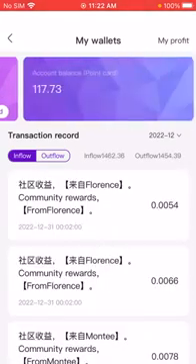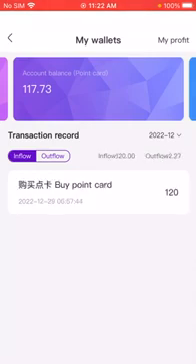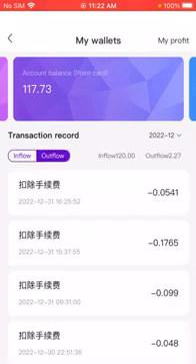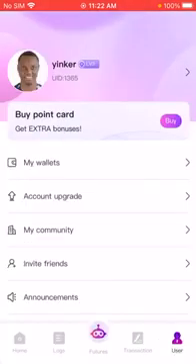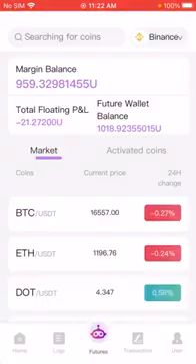So our gas fee is there for those using point cards. You would have also seen your point card there funded. You've bought it and it's right there on your bot. So the next thing is to set up your bot to commence trading.